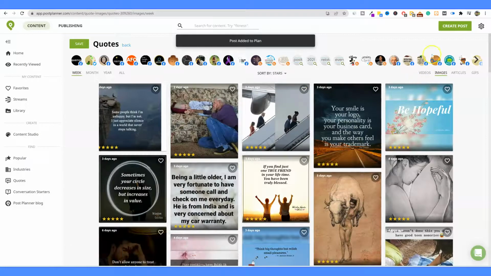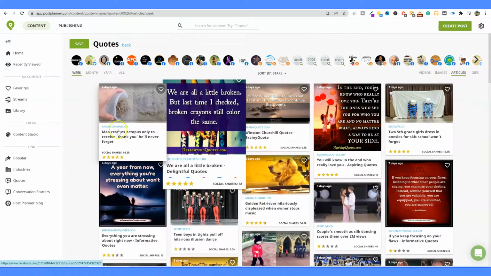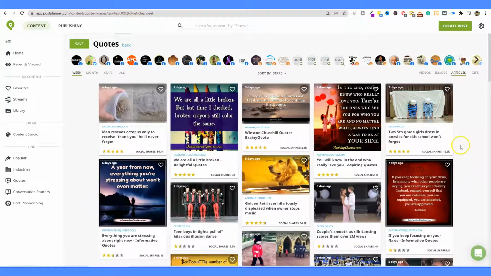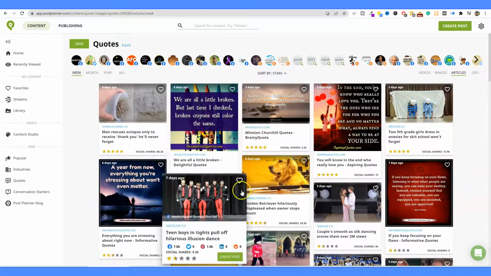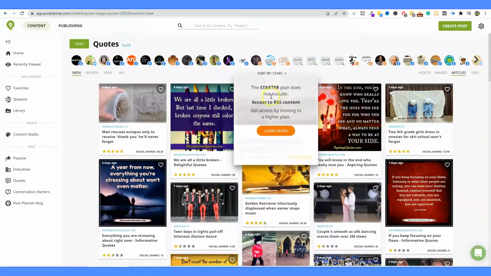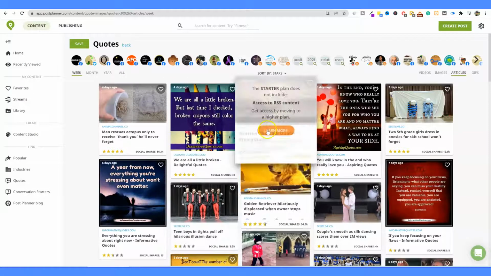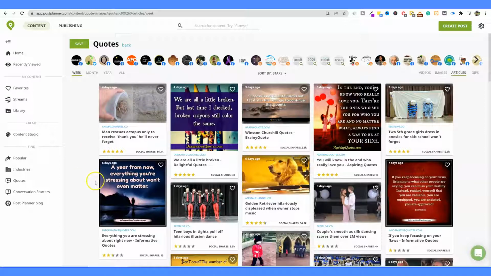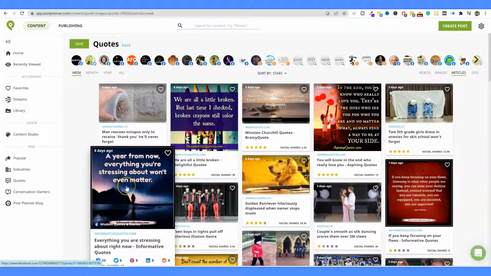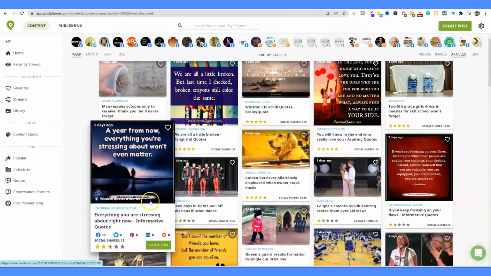Okay, so let's keep cruising. We're going to use that same account for now. Let's go articles. So here's where you can share articles that are happening right now, 6 days ago. Let's go over here. What is that? So the starter plan does not include access to RSS content. So that one is coming from an RSS feeder, apparently. So let's go look through here real quick. A year from now, everything you're stressing about won't even matter. That's cool. Okay, so let's go ahead and share that.